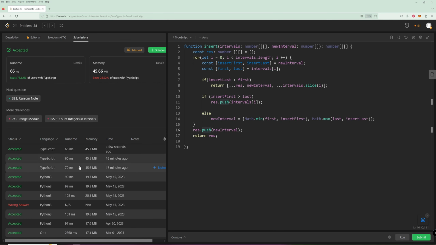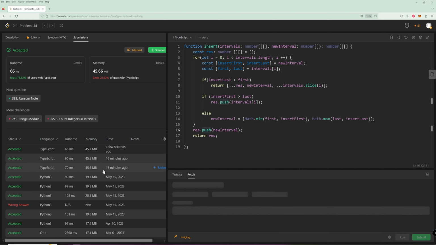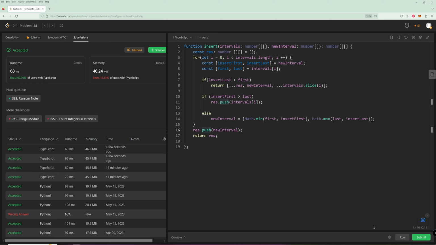Okay, and once again, TypeScript is super weird. I write the same code, I don't know why, multiple times, and I get super different results, which is kind of strange. So yeah, don't really know why that is. See, it's all over the place, so whatever.